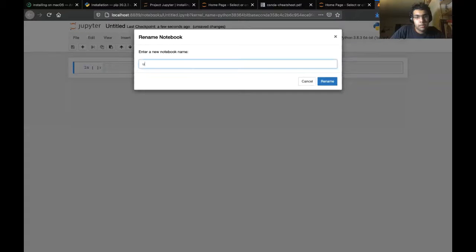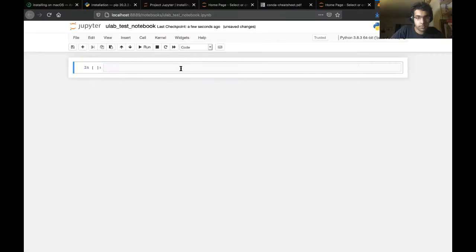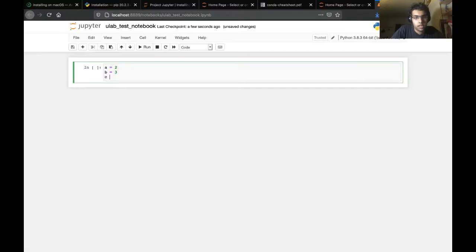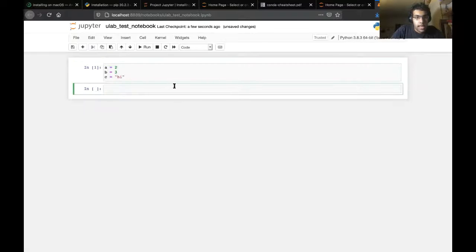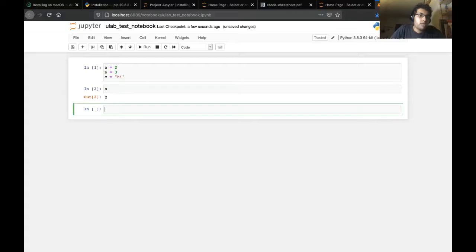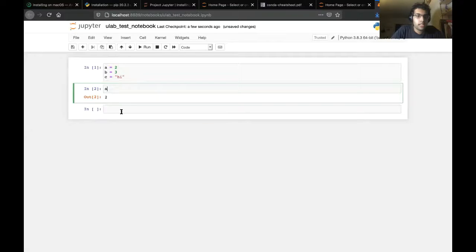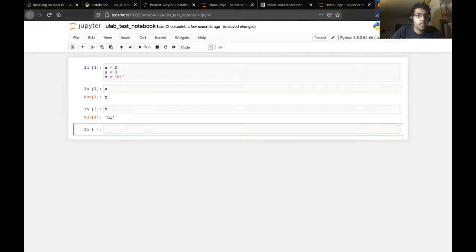Let's name it ULab test notebook. And here I can do all the things that I would do in regular Python. I can assign variables, and I can ask for what they are. And because it's interactive, I don't have to hit print or anything. I can just put in a variable name and get out what it is. And these are things that you'll play around with more when you start working with these notebooks for your assignment, and the kinds of operations you can do.